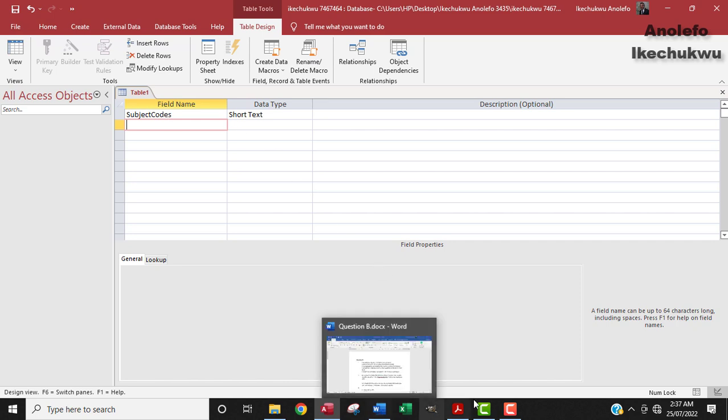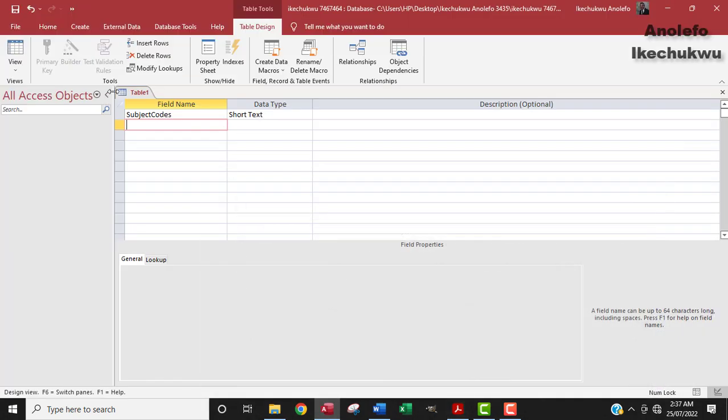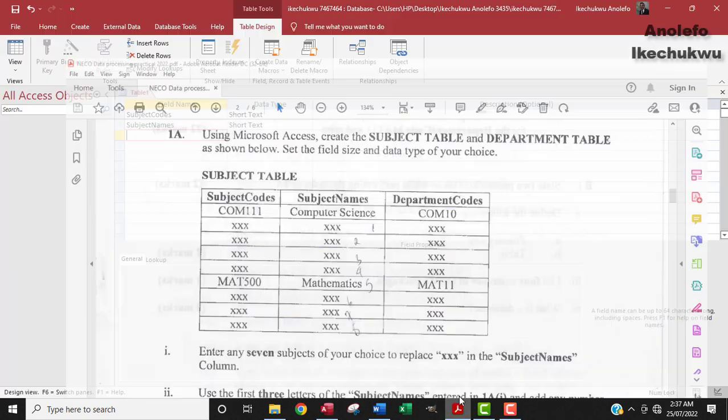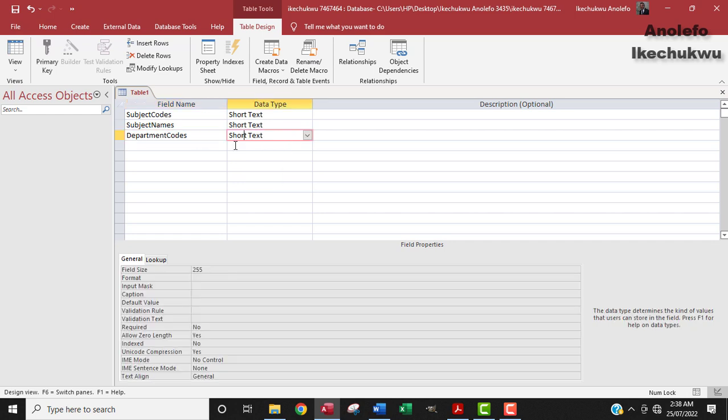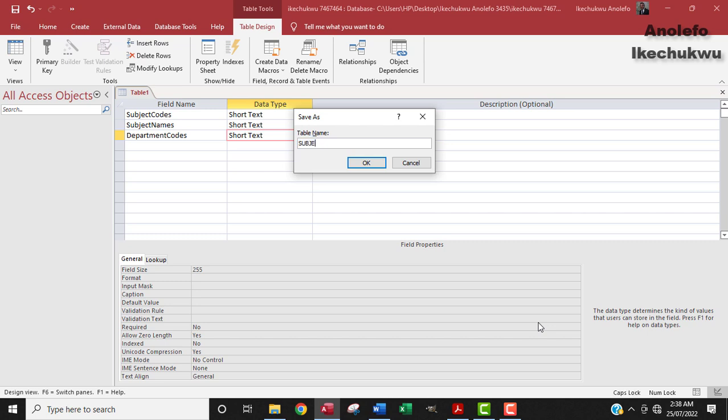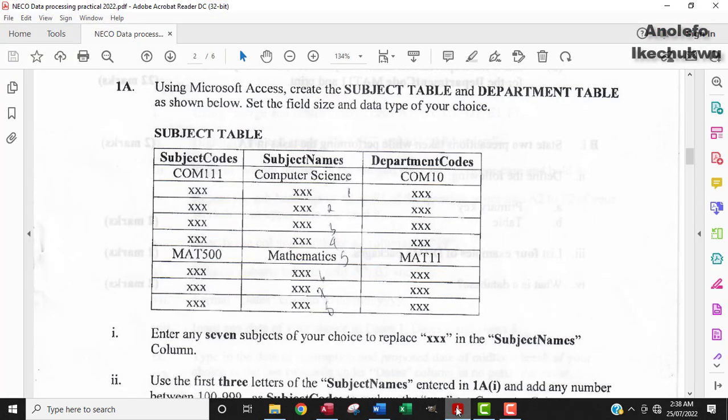So I'm going to have subject names, if I'm not mistaken, subject names, and then the next one will be department codes. Department codes. Okay, so I think that's all for the fields. So I'm going to just press Ctrl S to save, and of course it will ask me to save with a name. I'm going to give it subject table, which is the name of the table that we're creating, subject table.